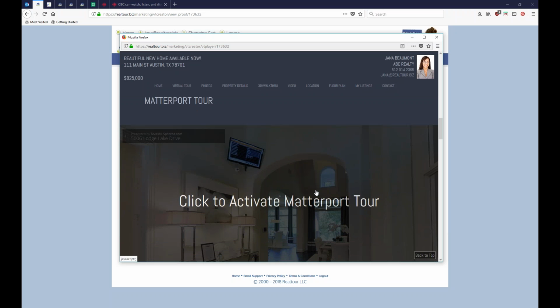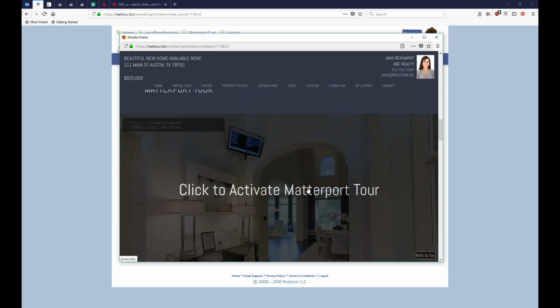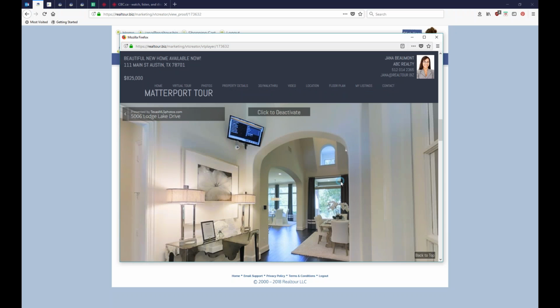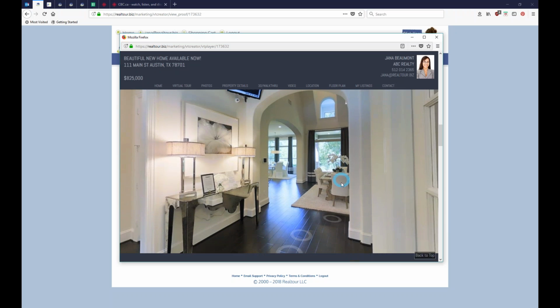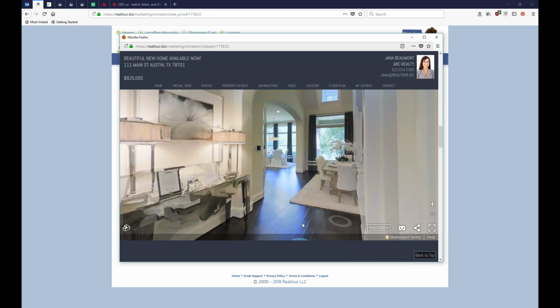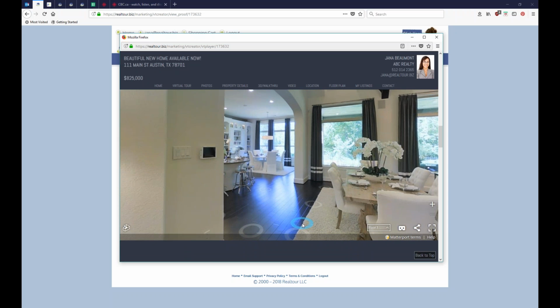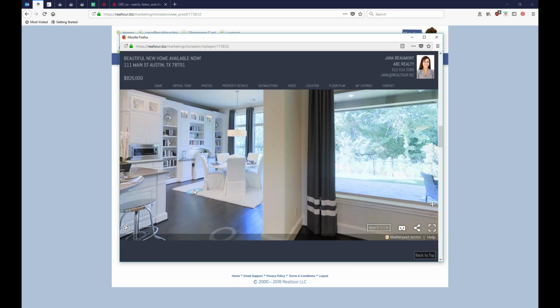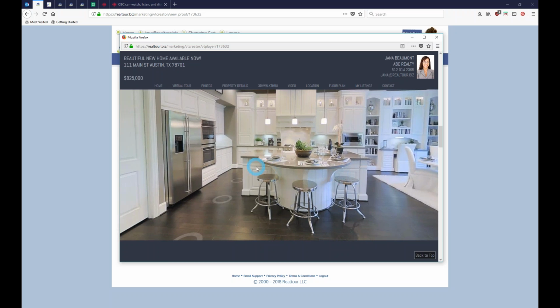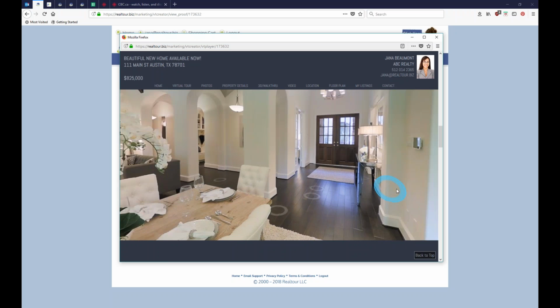If you have a Matterport tour, this is where the Matterport tour will show up. I can click to activate it. For those of you who are familiar with Matterport tours, it's like a little walkthrough through the property. I don't know how well this shows up in webinar, but for me, it's a nice smooth transition and I can move all the way through the house and move my pictures around. It's like being in the house.